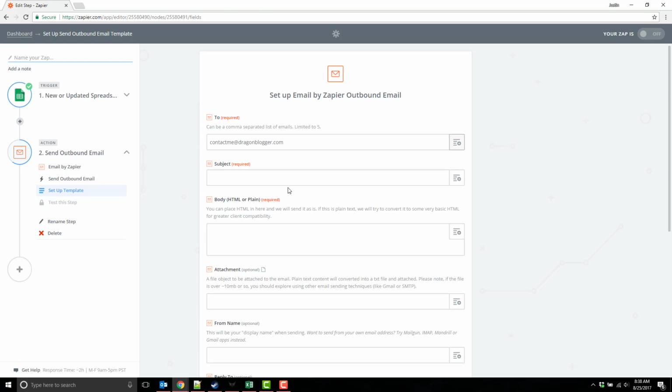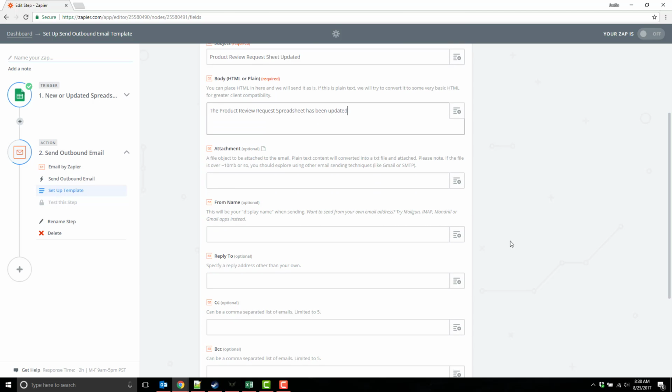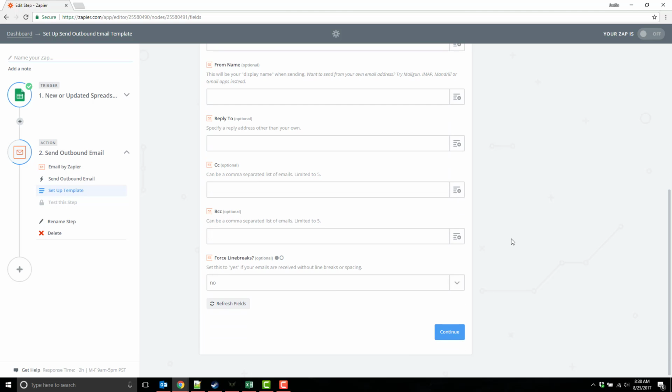And then the subject is going to be "product review request sheet updated." Again, this will be whatever your spreadsheet is. You're going to want a subject for it. I want to get an email every time somebody fills out a form that updates my spreadsheet. So you have to put in a subject and a body. The product review request spreadsheet has been updated. And then all these other fields are kind of optional, so I'll just leave them blank. I have no reason to use any other fields.